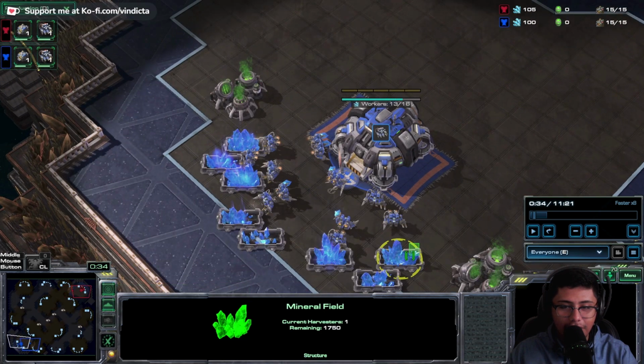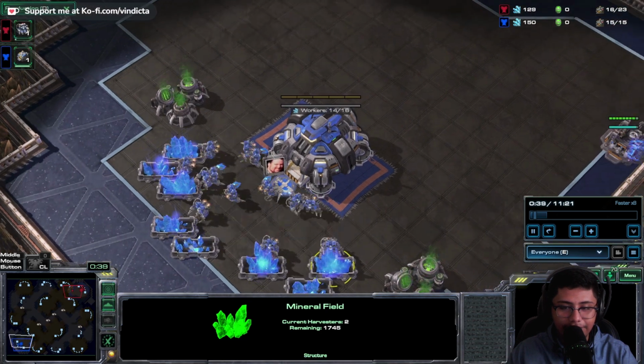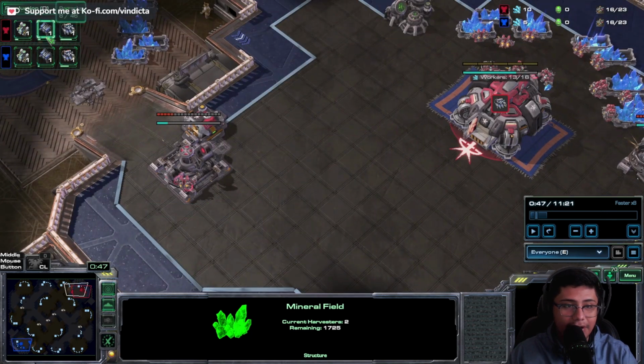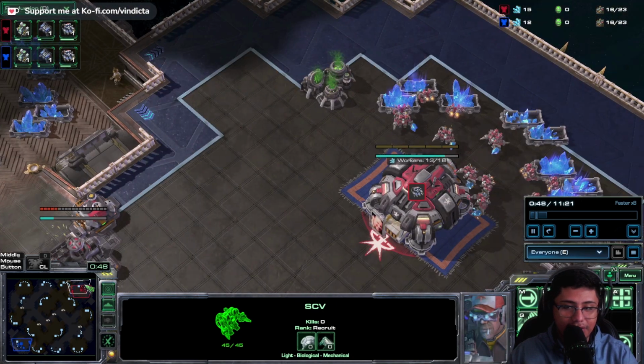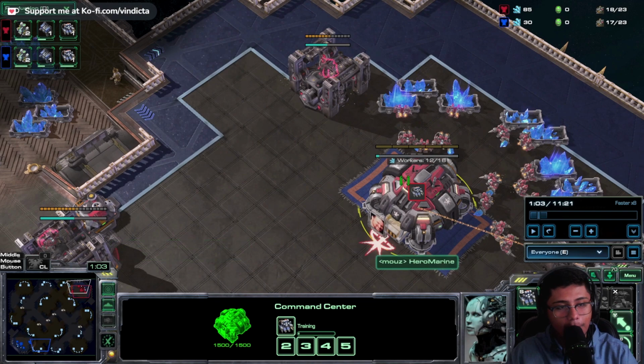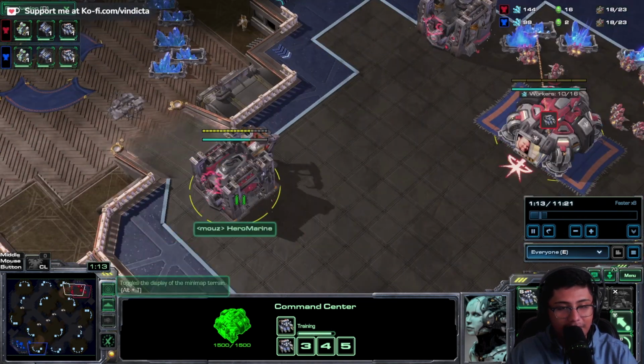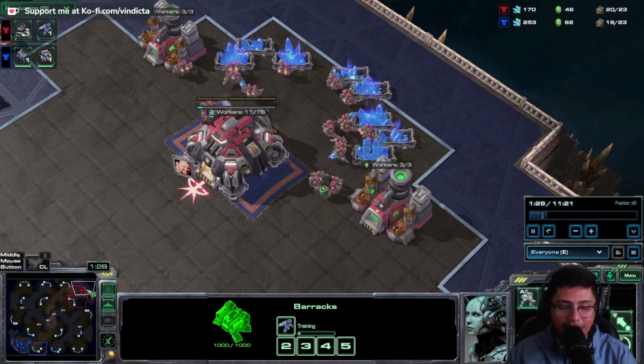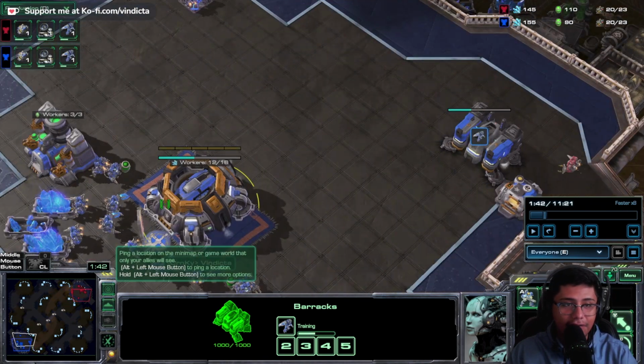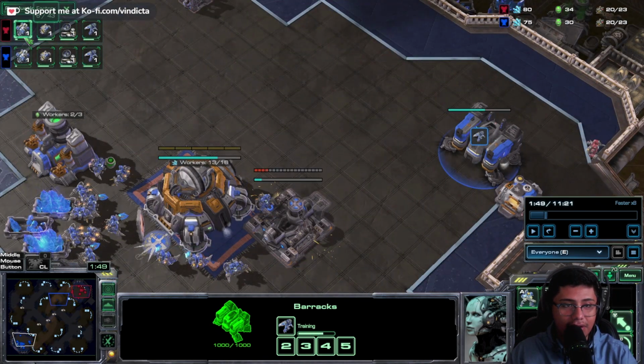I'm missing one worker on this SCV patch right here. And now my barracks and my gas are slightly behind his. So already, because of my opener, I'm actually behind. Like literally 2 seconds I'm behind from his opener. So things are faster. Right here, his factory, 6 seconds. I'm at 5 seconds. His factory is 1 second ahead of mine.